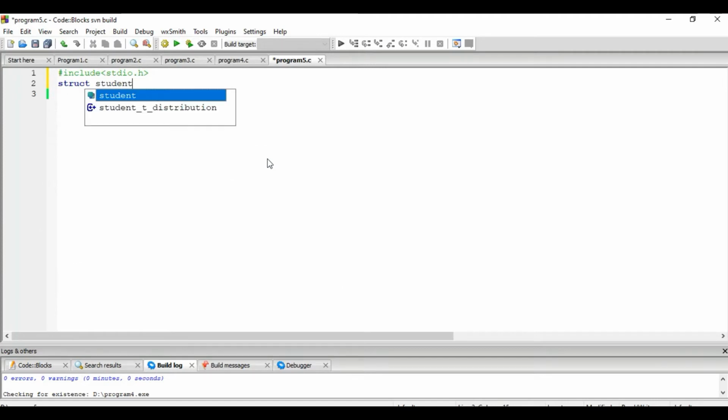Structure name is student. For a single student, I need to store his roll number. So integer RNO, his name, character name, size of 10. Now I want to store three subject marks. So M1 is first subject marks, M2 is second subject marks, M3 is third subject marks, and the total marks for each student. So total marks is TM. Now our structure is finished.